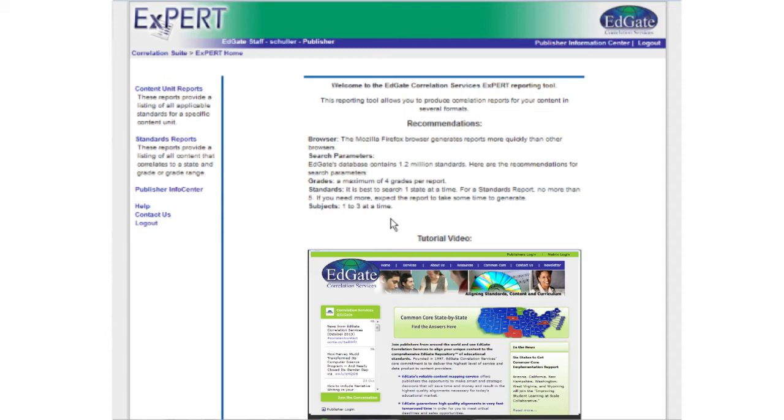In the left menu bar, you will see the report options. A content unit report allows users to see all standards correlated to a single piece or multiple pieces of content. A standards report gives you the opposite view. It will report all items that correlate to a specific set of standards. Let's proceed with a content unit report.